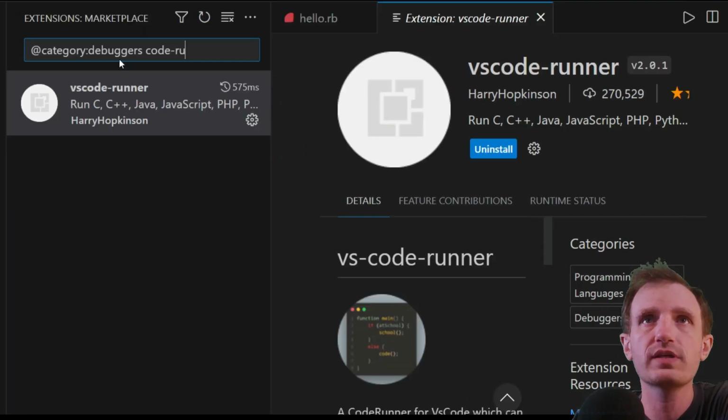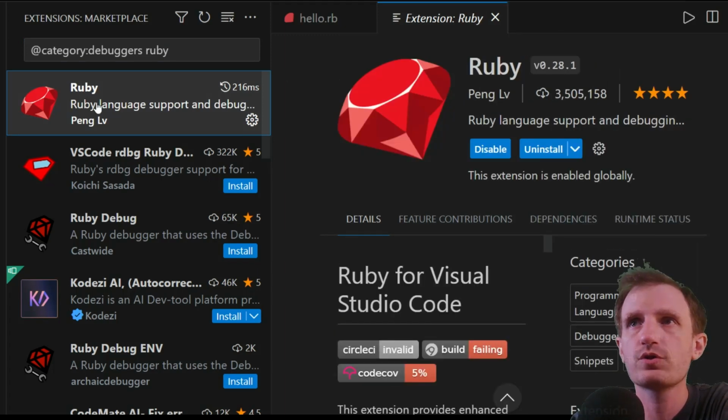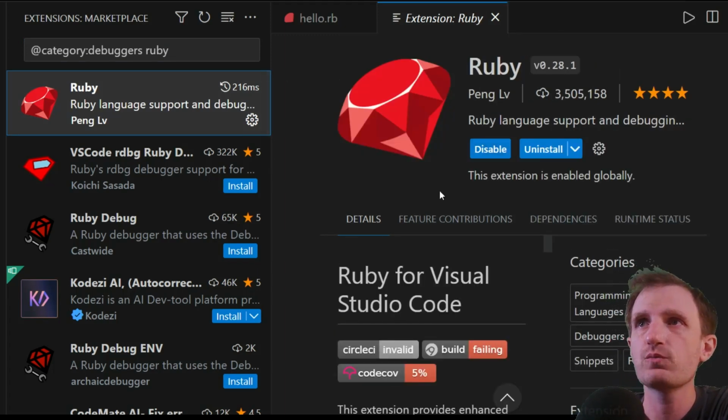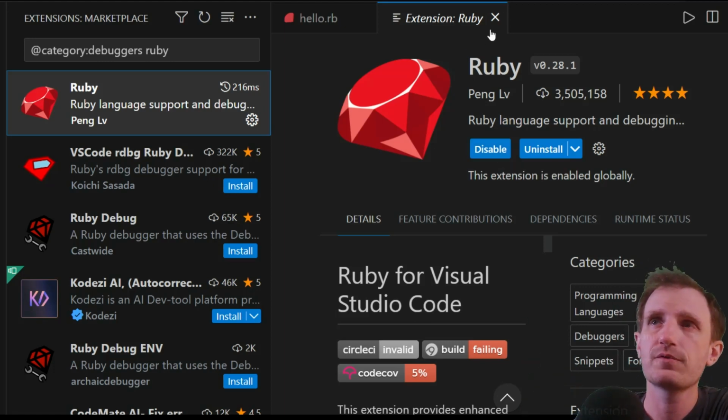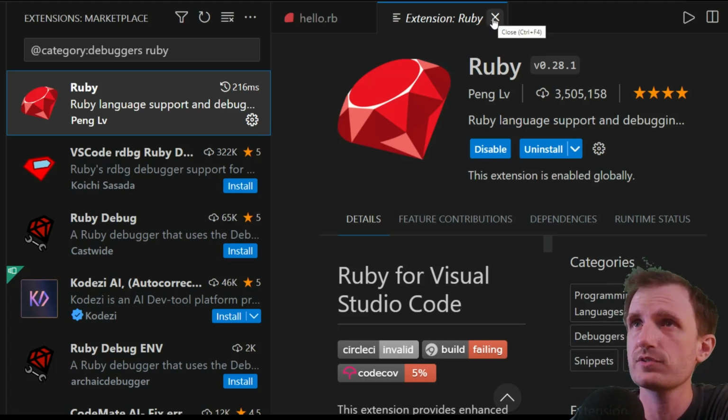Another one we're going to want to get is just type in Ruby. Press enter. And this first one, most likely first one, is going to be another great one to install. This adds support and debugging. So go ahead. As you see, I've already installed this. So those are two great extensions to have. The first one pretty much for any language, honestly, and this one for Ruby specifically.